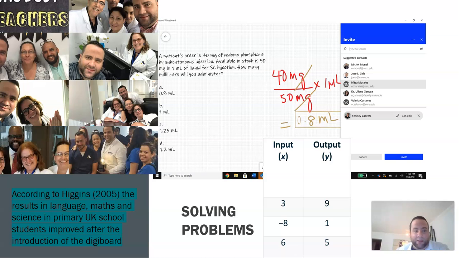According to Hankins, for example, in 2005 he found that in language, math and science, primary students in the UK improved after the digital board was introduced. We have known whiteboards for the last decades, but this whiteboard is interactive and can also be shared through Skype, the platform we have been using at MIU. As soon as we have the class, we can share the screen, and the students can see the whiteboard, and they have many opportunities.